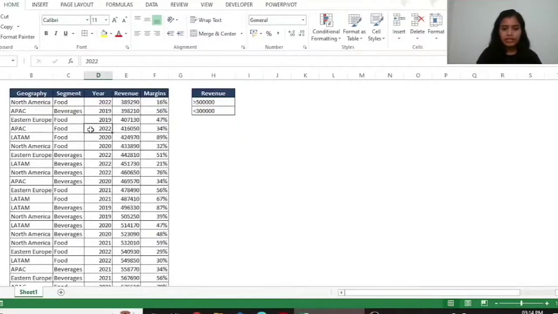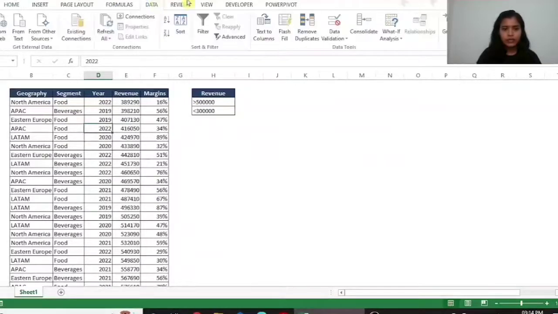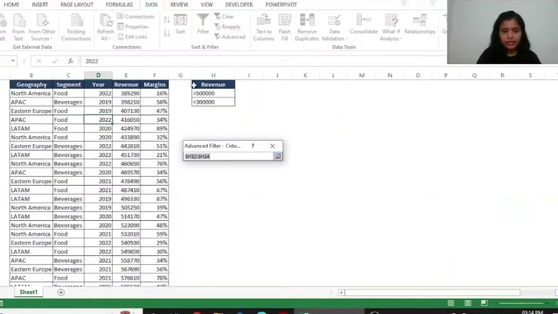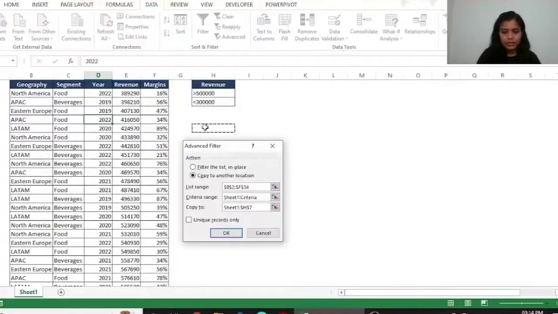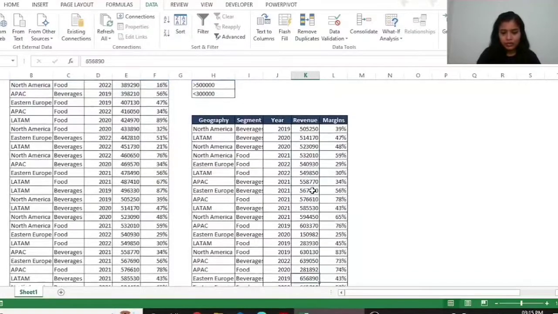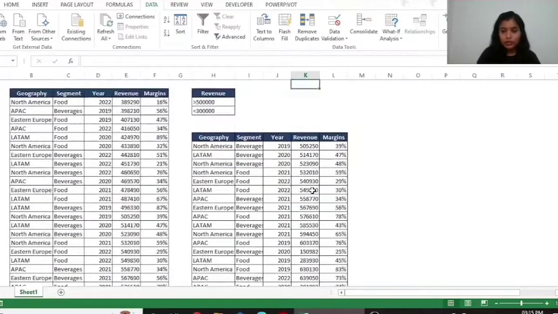To start with, I will keep my cursor here in the data, go to data tab, select advanced, copy to another location. List range has already been selected. For criteria range, I'll select all the three cells where my criteria is given, then enter, copy to, I'll select this location here, enter, and I'll do OK. I will get all the entries where the revenue is either greater than 500,000 or less than 300,000. So this is how you can use OR condition with advanced filters.